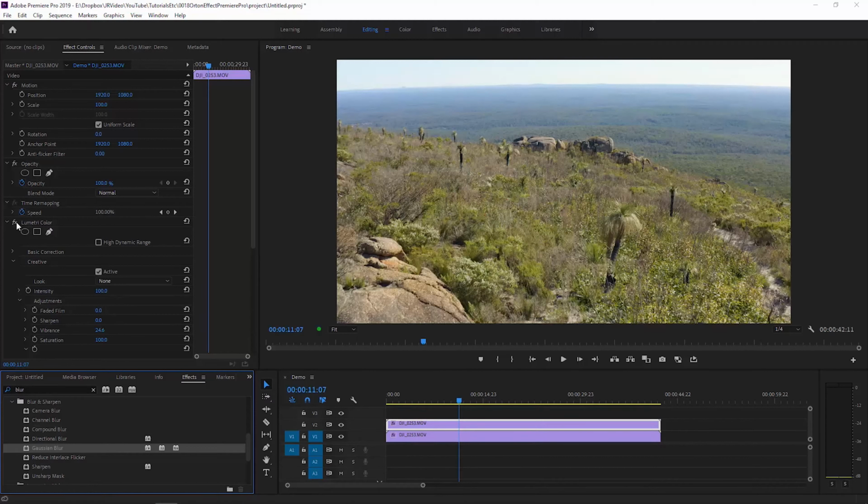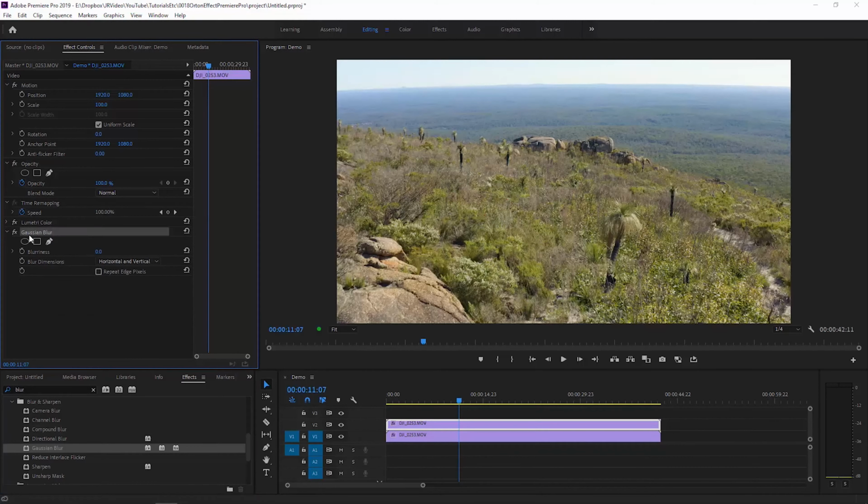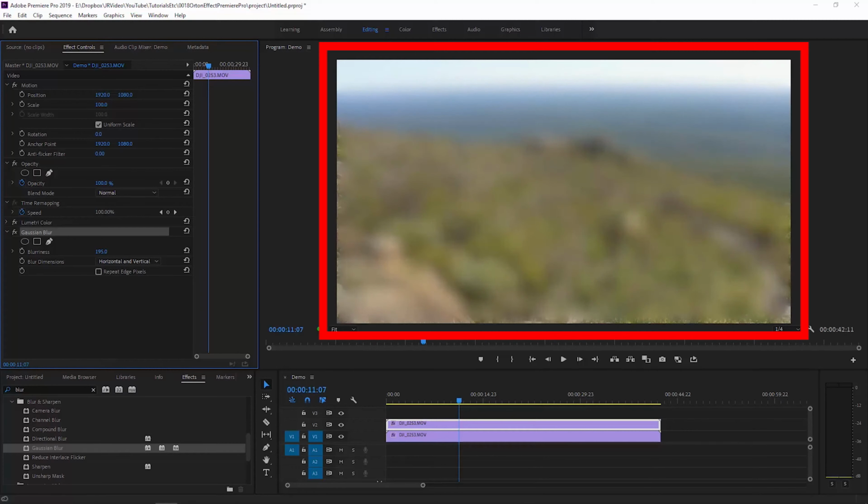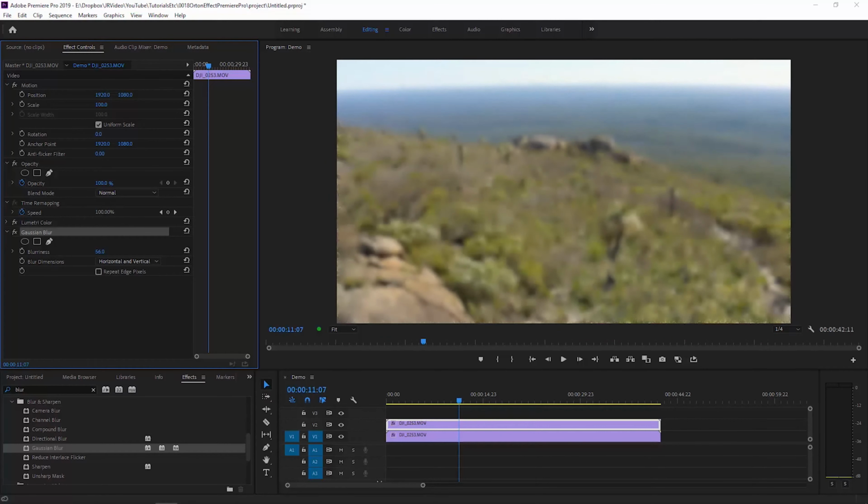We can now come over to the effect properties. Notice we've got this Gaussian blur here, and we can increase the blurriness. And notice in the program monitor here that we're getting increasingly more blurry. So you'll need to play around with what blurriness suits the video that you're working with. So for example, in this video, let's choose 50%. You'll also probably want to tick this repeat edge pixels box just to make sure that the blur goes all the way to the edge of the screen.